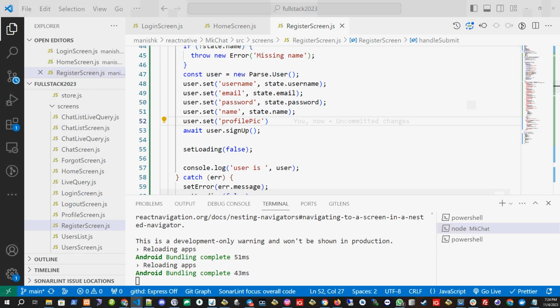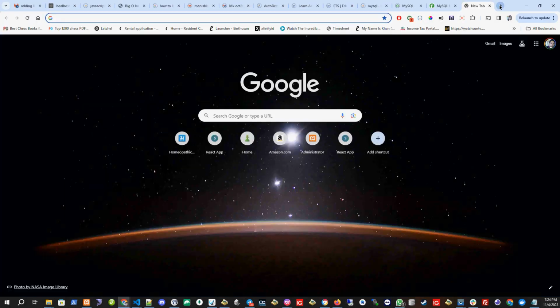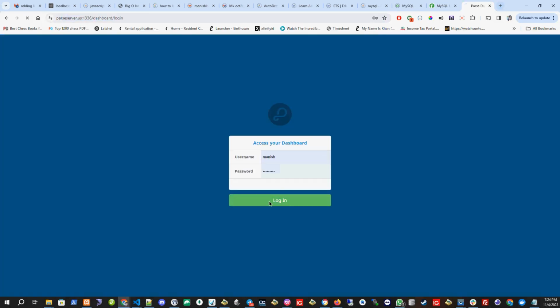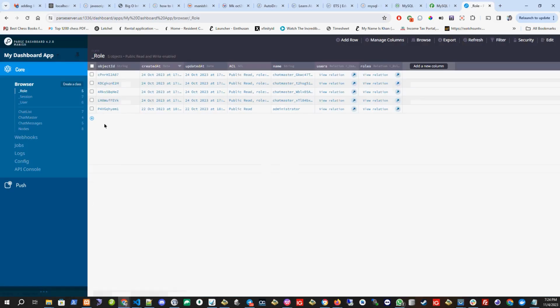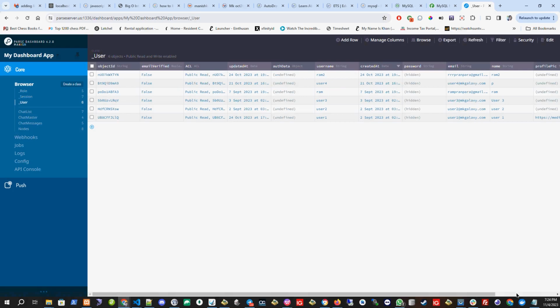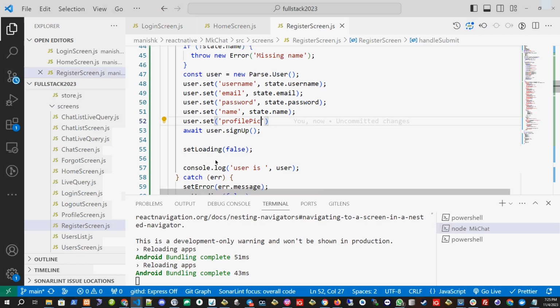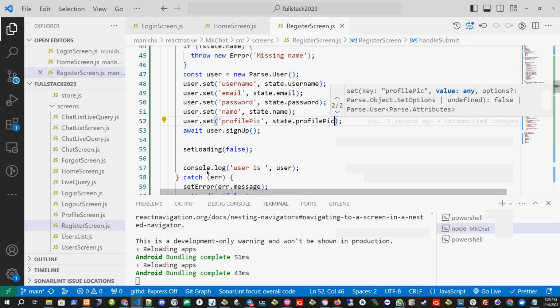Let me see what I have in my dashboard. One second, I have to use the same thing. So if I go to Parse Server, let's see what we have. Field name. So we have profile pic. Okay, so profile pic is fine.